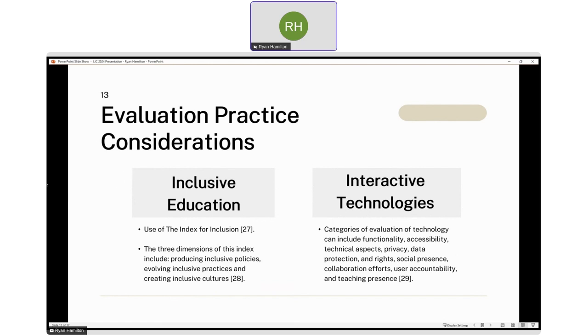Looking at interactive technologies, categories of evaluation of technology can include functionality, accessibility, technical aspects, privacy, data protection and rights, social presence, collaboration efforts, user accountability, and teaching presence.